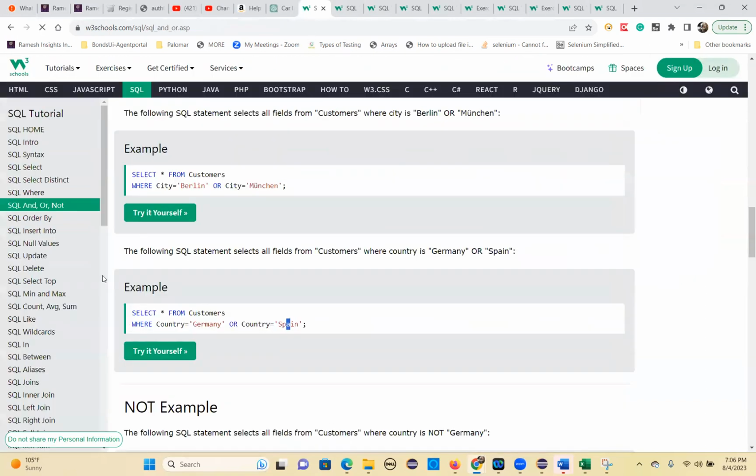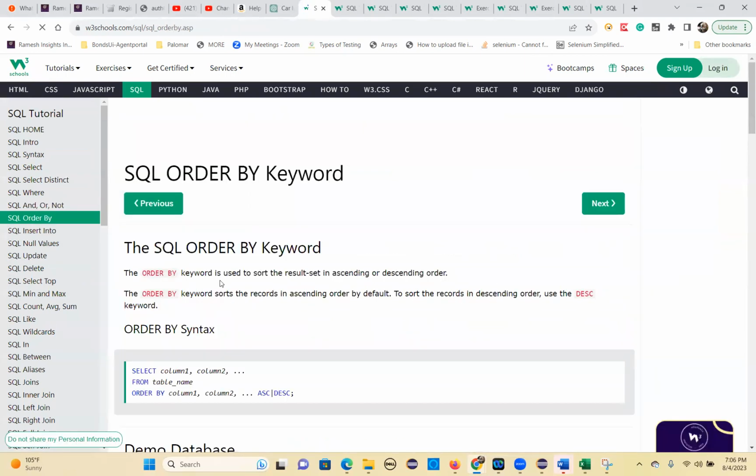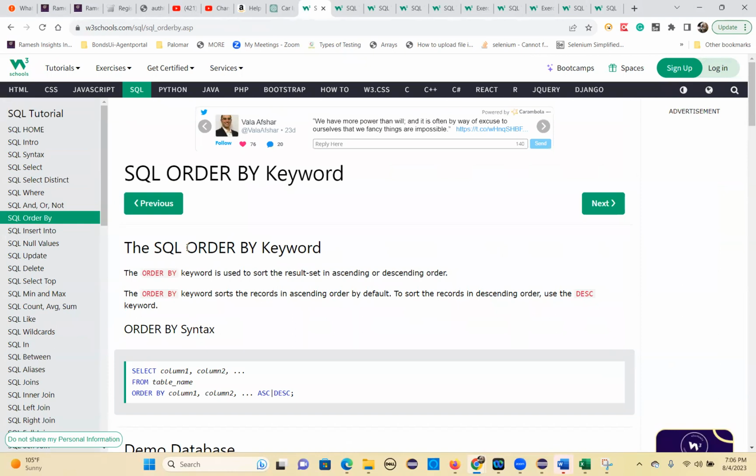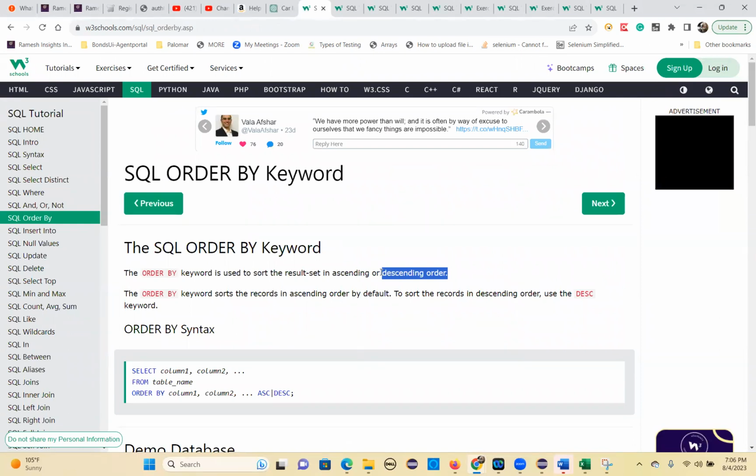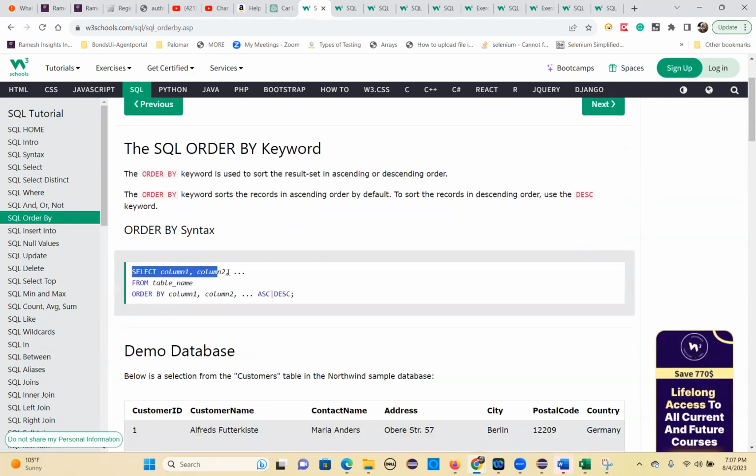Okay. So let's move on to the next one, ORDER BY. The ORDER BY keyword is used to sort the result set in ascending or descending order. It is going to sort the records in ascending order by default. To sort the records in descending order, you have to use DESC. So you have to mention it like this: SELECT column 1, column 2 FROM table ORDER BY column 1, column 2, ascending or descending as you want. By default it is ascending. If you specify descending, it will return in descending order.